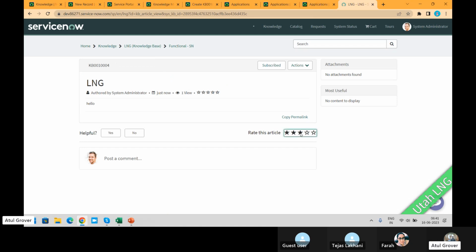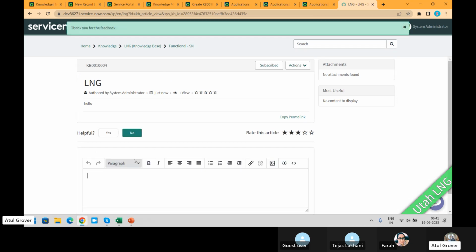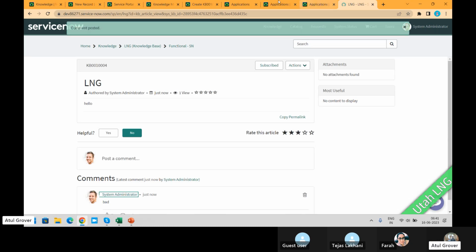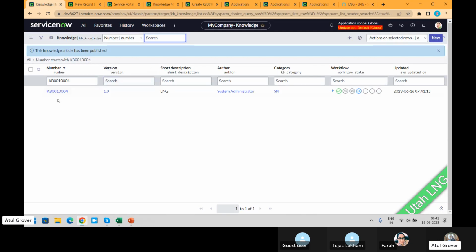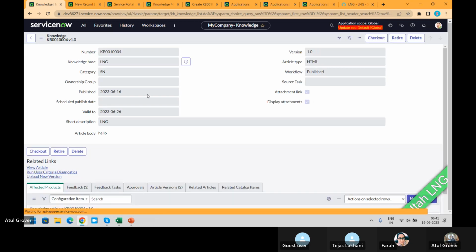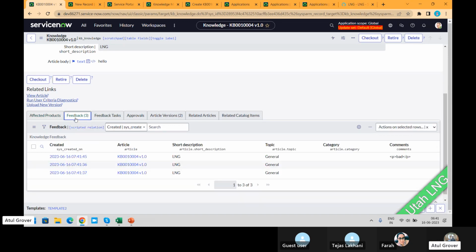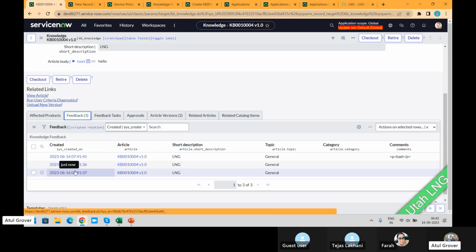Now if I give any feedback, say bad, submit. And if you come back here to the knowledge article and open it, scroll down and you can see the feedback. 3 different feedbacks will be generated: one for comment, one for helpful, and one for the rating. Okay, bad. Now how to find this in more detail, in more depth?